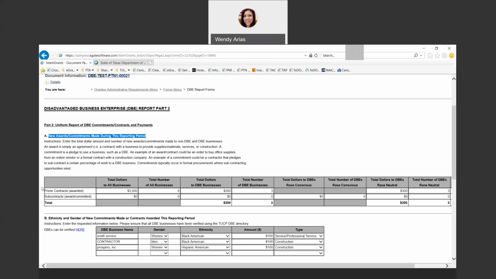Below that prime contracts line, you will see subcontracts. Here you would fill out the rest of the information for all your subcontracts awarded or committed this reporting period.